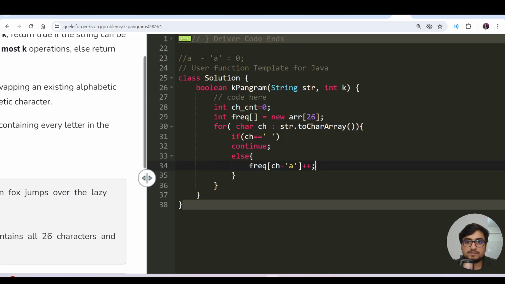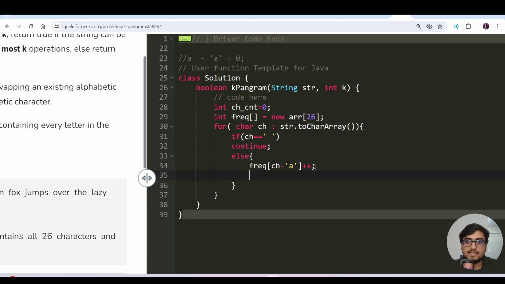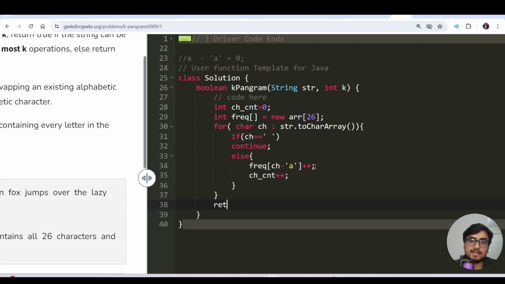We'll have the frequency here, and we need the character count as well, right? So character count plus plus as well, right? At the last, we just need to check that my character count must be greater than 26, then only can we use the swaps first of all, right? So character count should be greater than 26, and now we also need to find how many characters are missing, right?